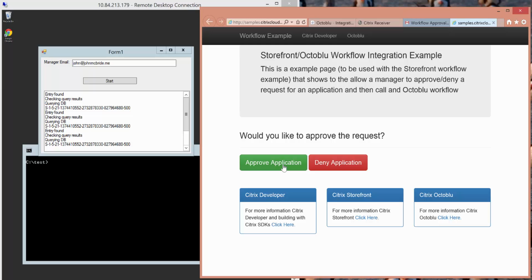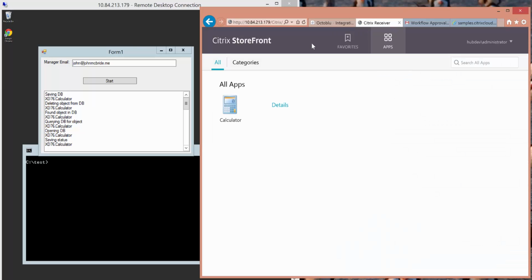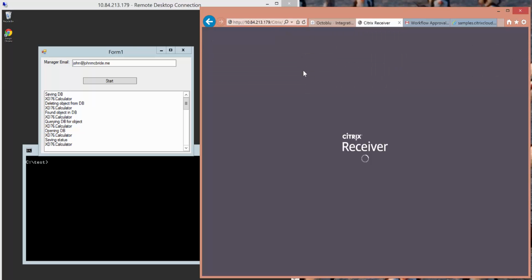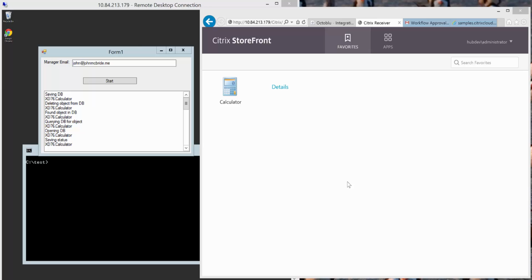We'll click approve and then jump back over to the workflow so you can see it happen. So we click on approve, jump to the workflow, and it should execute here in a second. There it goes. And then what happens is it sends a message back to this application that's listening for messages from Octoblu, which then sets the flag for the application to be available to the user. So if we click back here in the receiver and refresh this, you can then see when we click on it, we'll actually launch the calculator application.